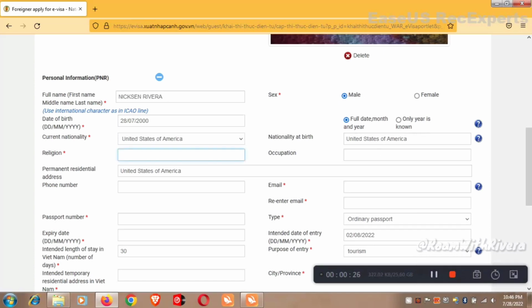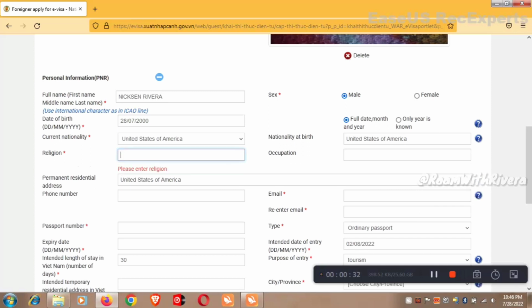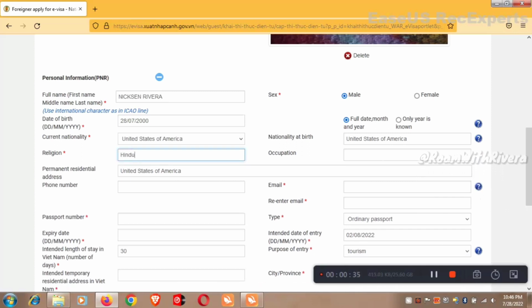Then here you have to fill in your religion, just like Christian, Hindu or Islam. So here I will be filling Hindu. Then write your occupation here, and also you can fill in student if you have a valid student ID. So let me fill YouTuber here because I am a YouTuber.